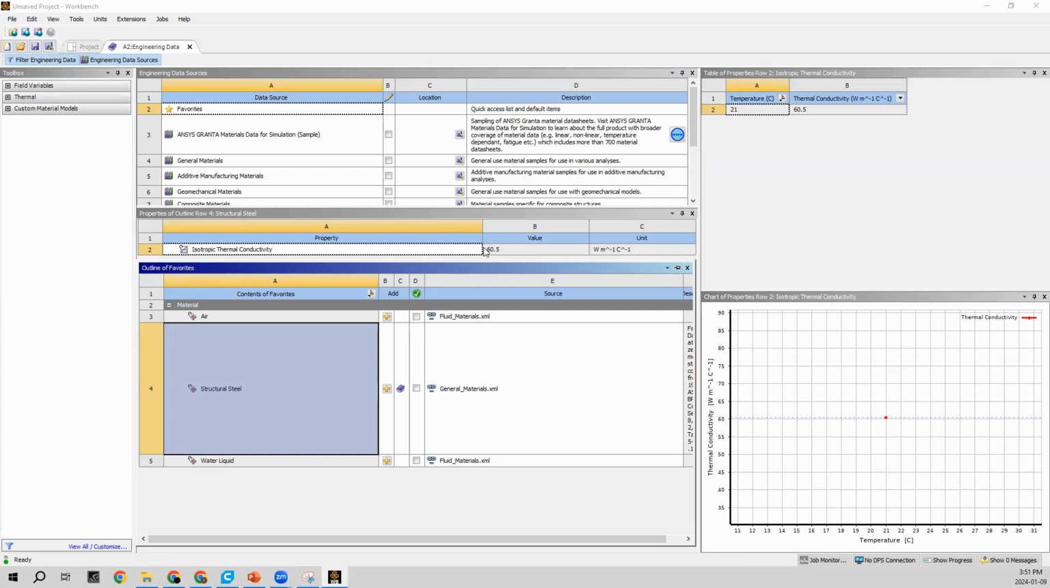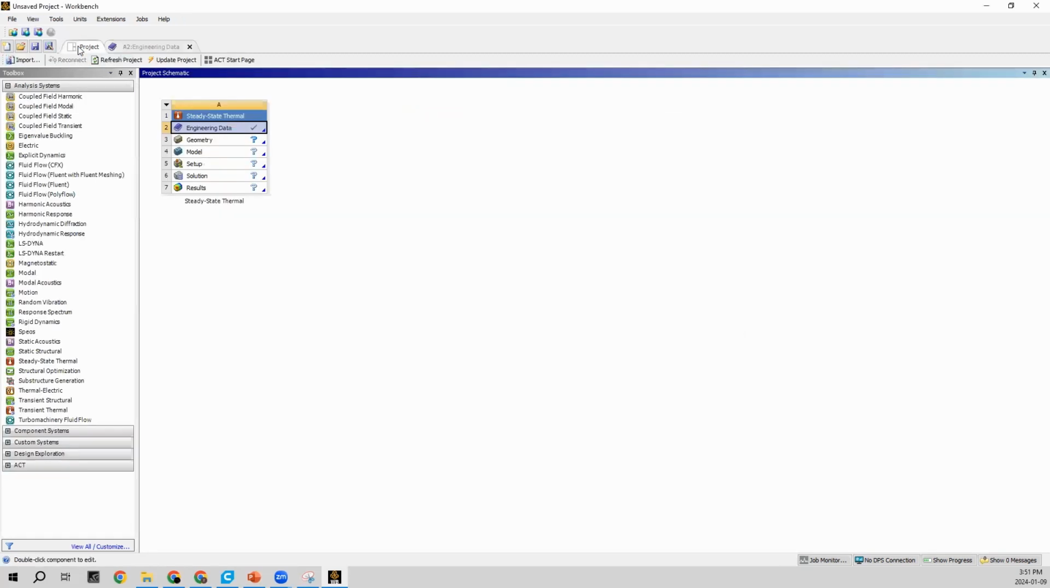So now that we have all the materials that we need in order to build our composite wall with the correct thermal conductivities, we can go ahead and go back to our project tab by pressing on project. And next thing in line is to build our geometry. So let's go ahead and double click on geometry. As we see in the bottom left corner here, it says starting SpaceClaim, so I'll wait for that to load.